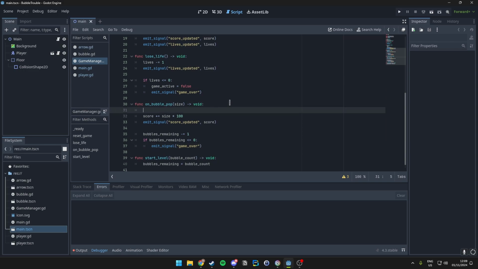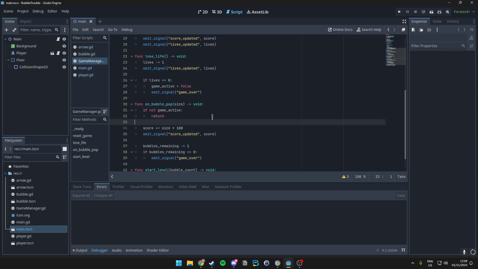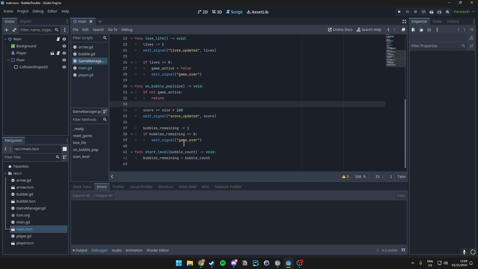Then what we are doing right here is we want to make sure that if the game isn't active, we simply don't allow the bubbles to pop, and we don't allow the player to shoot. That way we know for a fact that the game will not be frozen, but nothing will happen when we actually do some actions.